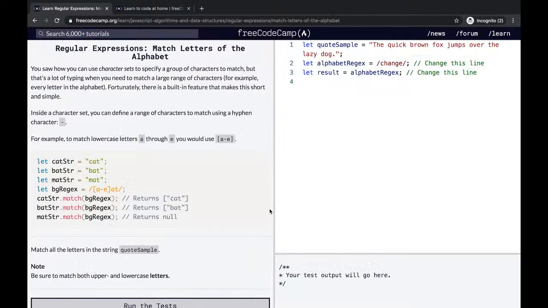Regular expression: match letters of the alphabet. You saw how you can use character sets to specify a group of characters to match, but that's a lot of typing when you need to match a large range of characters. Fortunately, there is a built-in feature that makes it short and simple. Inside a character set, you can define a range of characters to match using the hyphen character. For example, to match lowercase letters a through e, use a hyphen e. Let's look at the example.